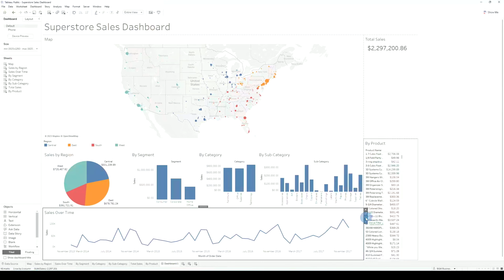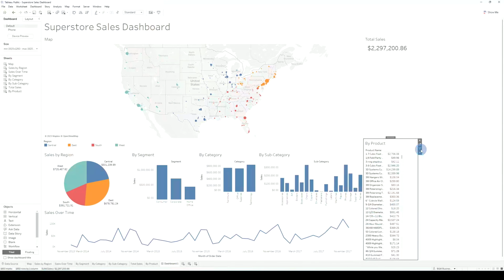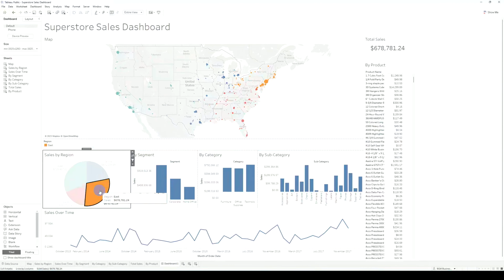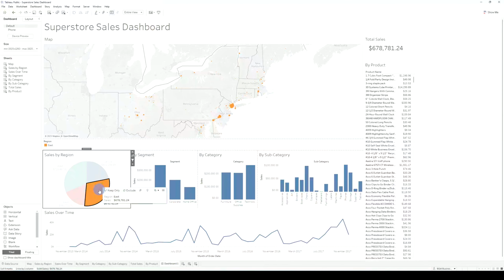Now I can click on a mark and the rest of the dashboard will filter based on that mark. For example, if I click on the East region on the pie chart, every sheet in the dashboard will now be filtered to show data only from the East region. I can remove this filter by just clicking on the East region in the pie chart again.